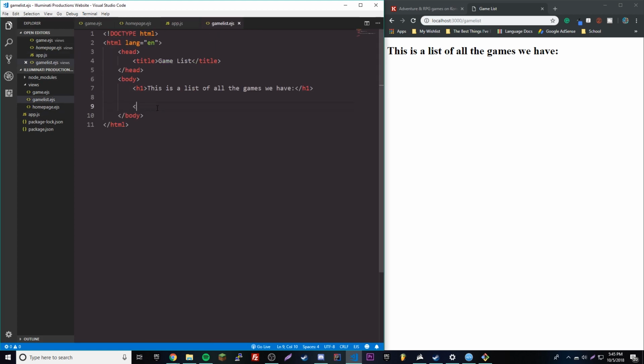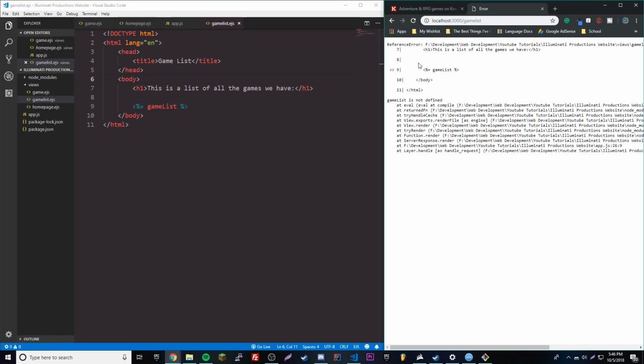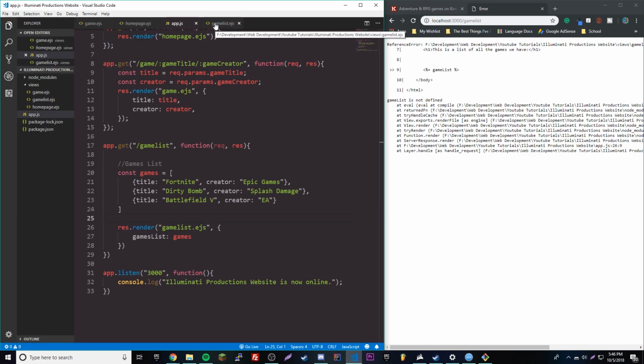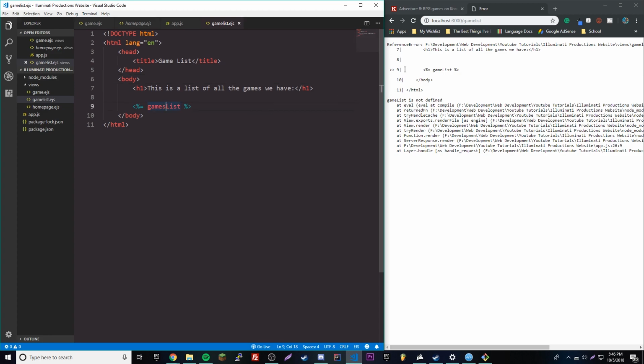So we'll do our opening EJS tag, make sure you have the equal sign whenever you're using a variable that you want to display. And then we'll give it the name. So it's called gamelist, capital L. I think it's case sensitive, it should be. And then your closing tag, right? Awesome, so let's reload here. And we get an error. Okay, let's see. Gamelist is not defined. Maybe it wasn't called that. Oh, gameslist, plural. Okay, cool. Sorry.